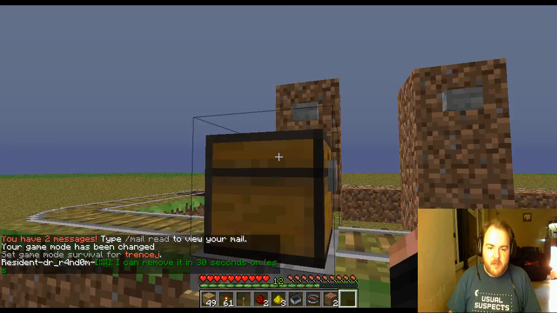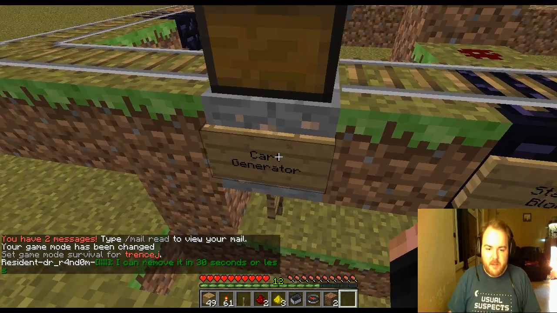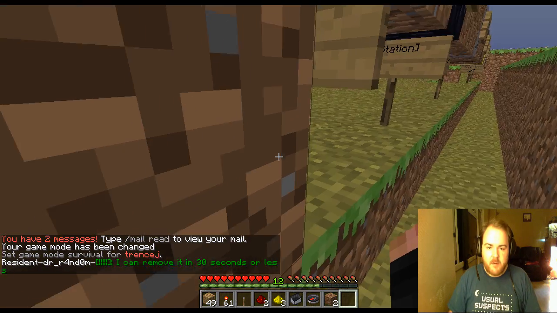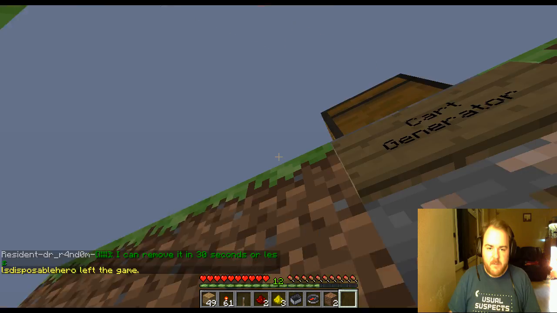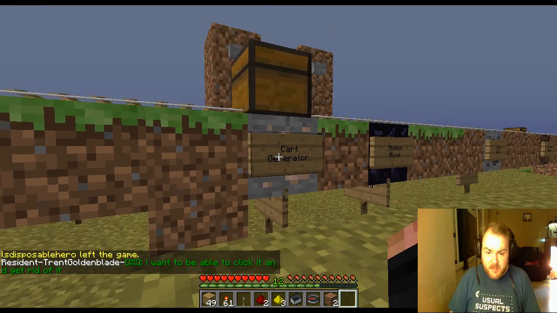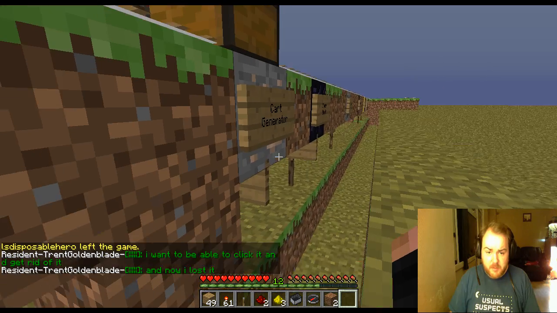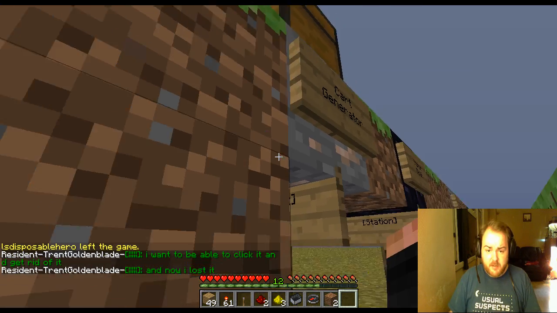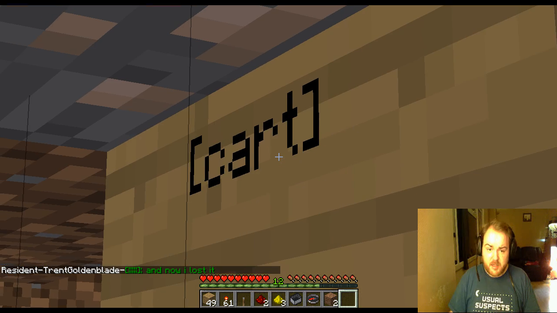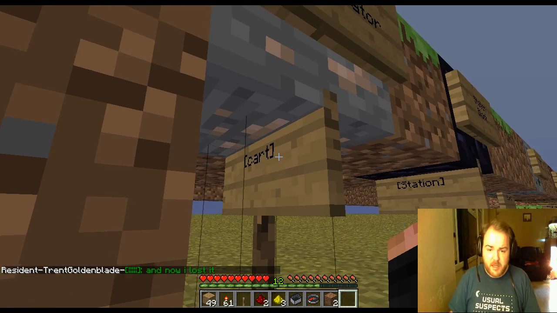Right, first off, we've got the cart generator. These signs don't mean anything. You don't have to put these here, but I just put them there to help the video. Right, so first off, you need an iron block. That is the cart generator, and also a sorter. I'll show you that later. So the cart generator, underneath that you want this. This is a sign with a cart written on the second line down.